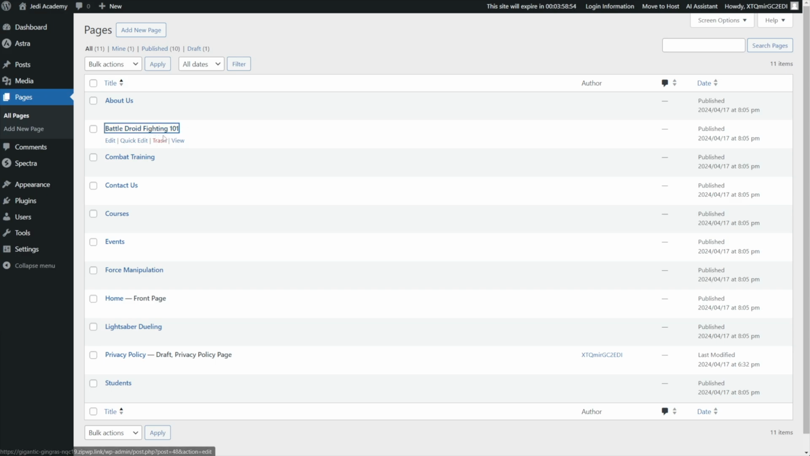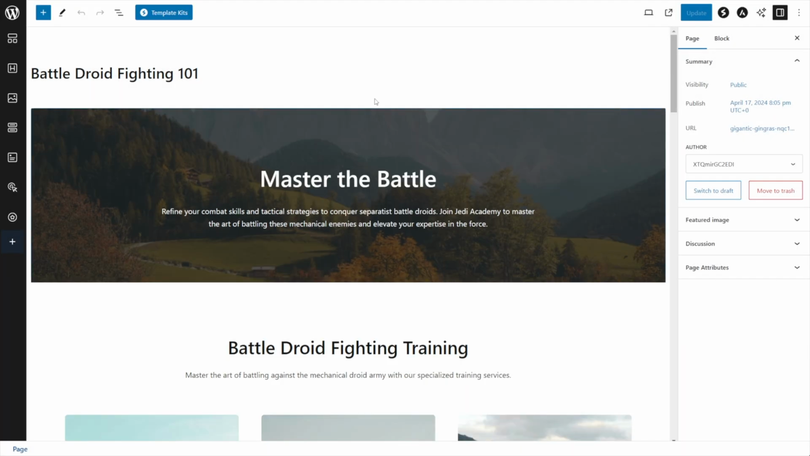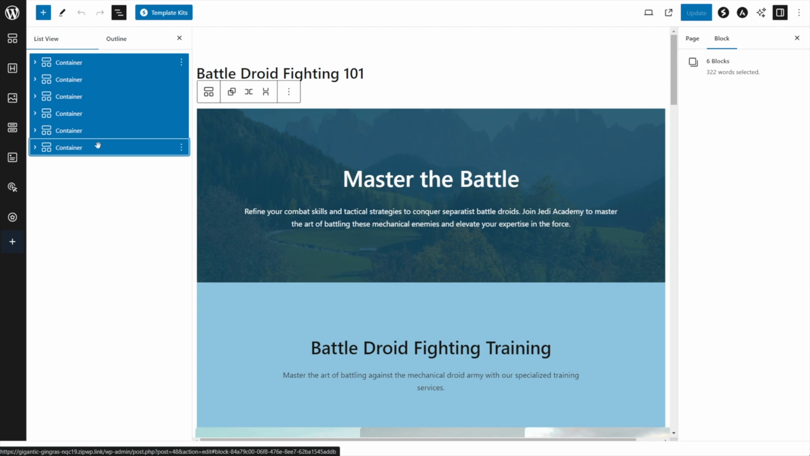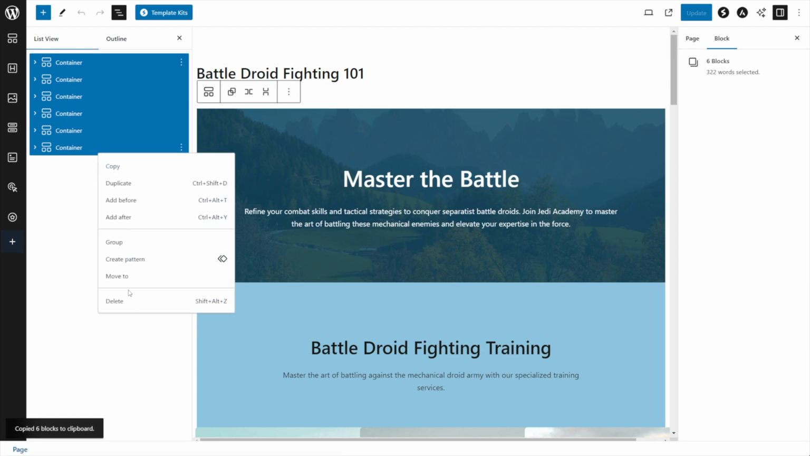So I could come into any particular page that I like. And here's where it comes in for content creators like me. Oh, do you like my Battle Droid Fighting 101 page? Awesome. Just open up the list view, click at the top, hold shift and click down below, and literally just right click and click copy.